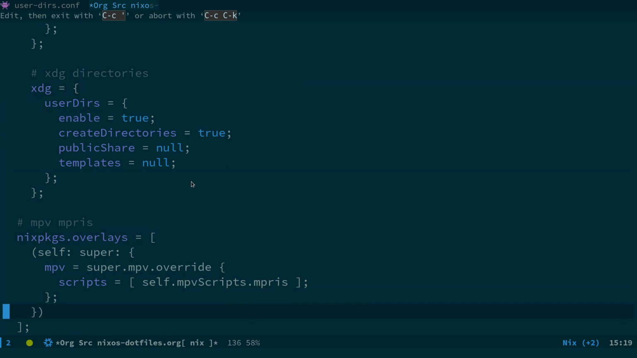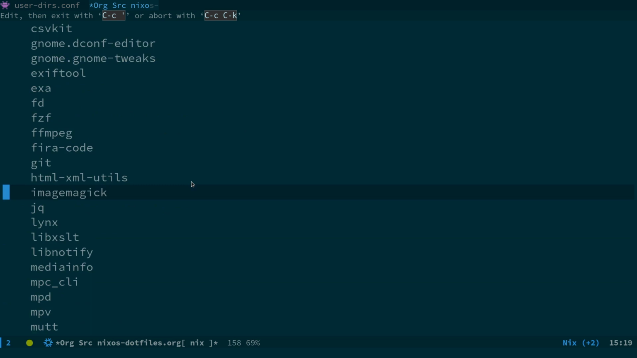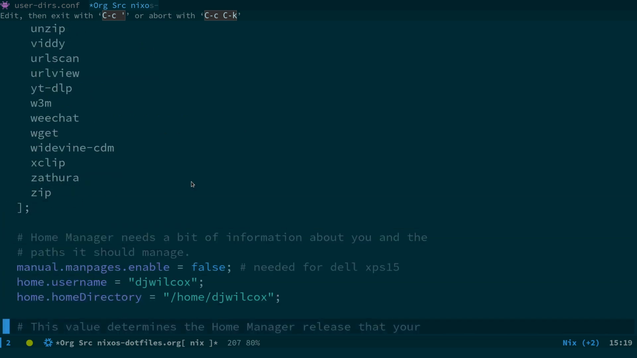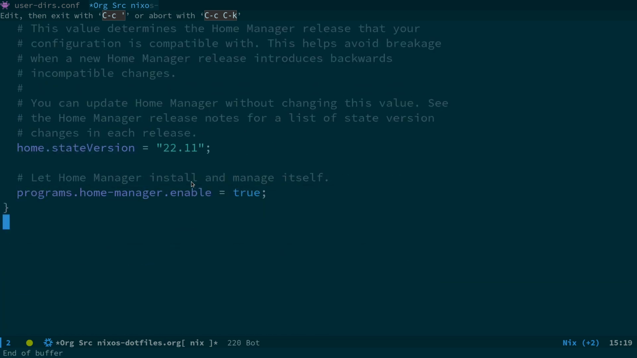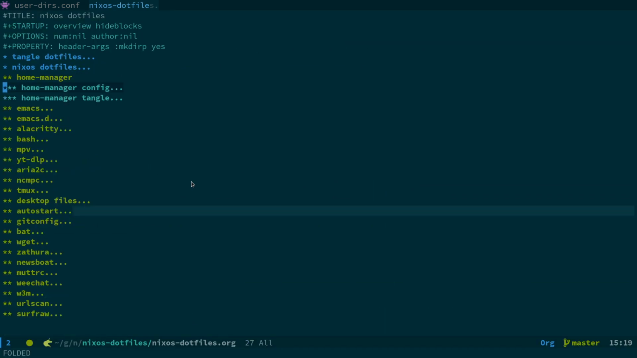So that's really useful. I covered MPV in a previous video. I don't think there's anything else I've added here, but what I wanted to do is go through some of the tweaks I've made to using NixOS compared to when I was using Ubuntu.